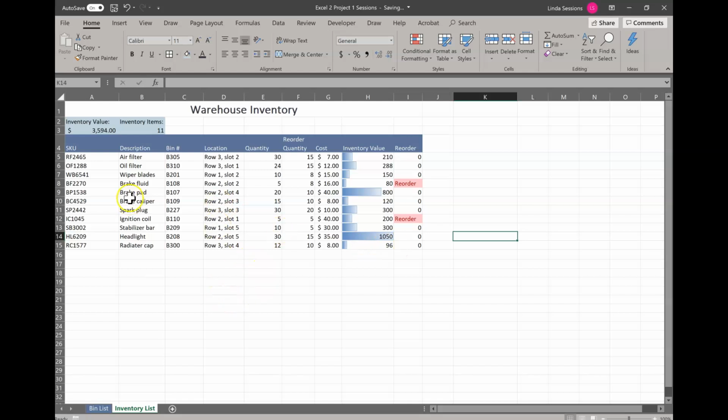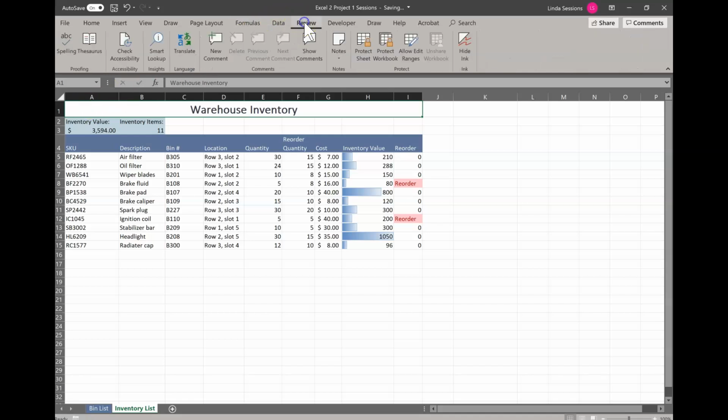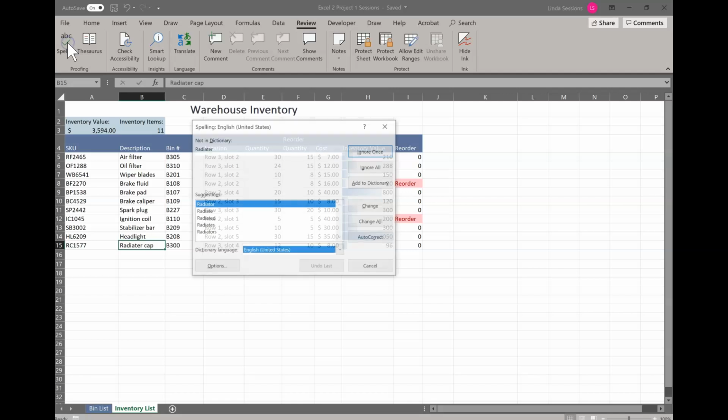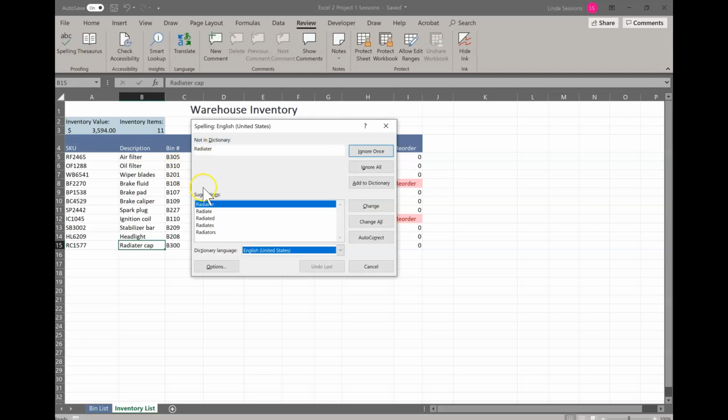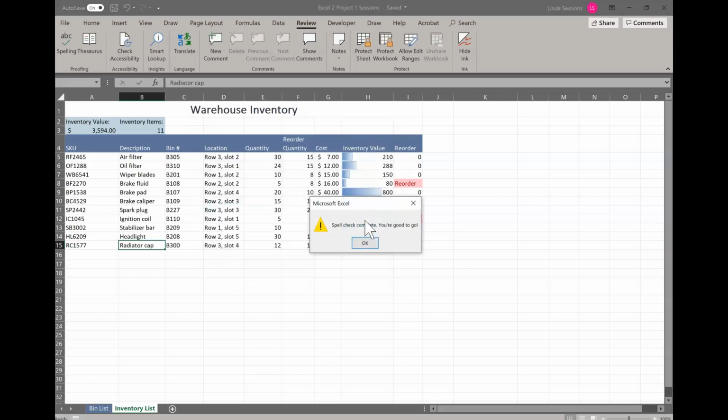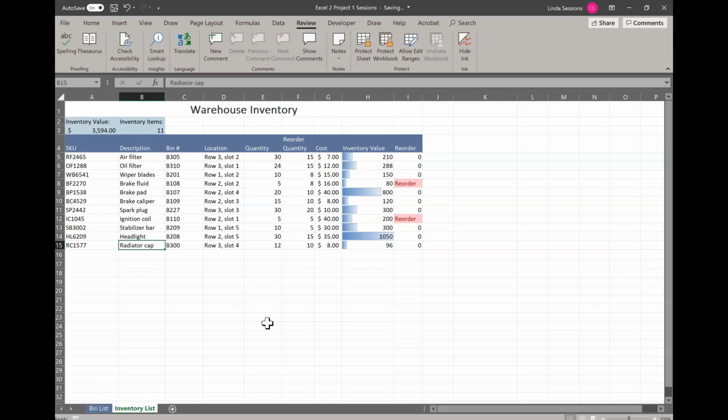We want to check the spelling. I just made it a habit whenever I check spelling to go to the top of the document. So I'm going to click in A1, go to Review, and do a spell check. And it's making this one suggestion for radiator. So I'm going to change all, and that is everything. So we're good to go on that.